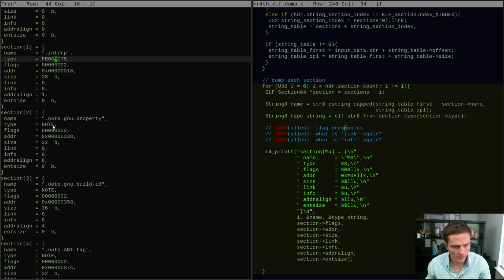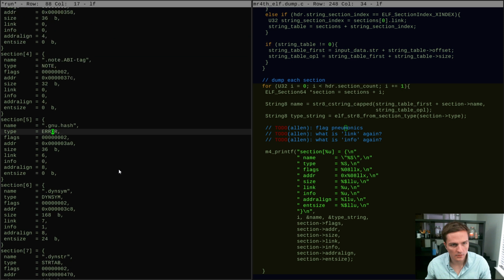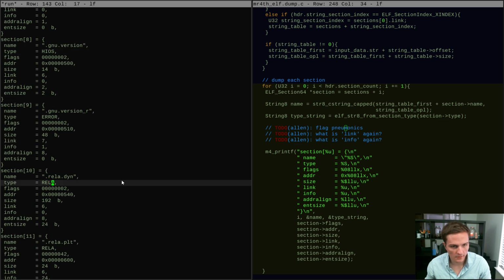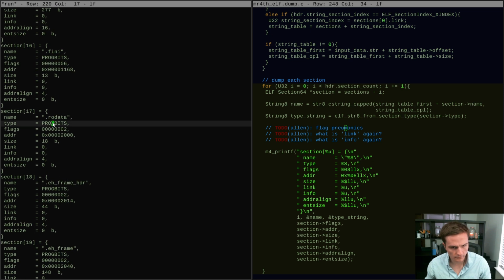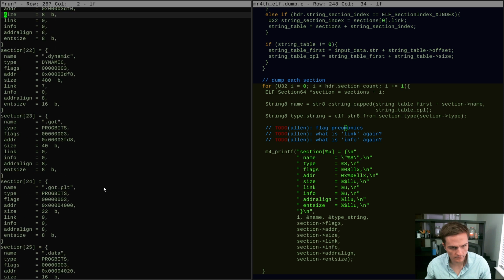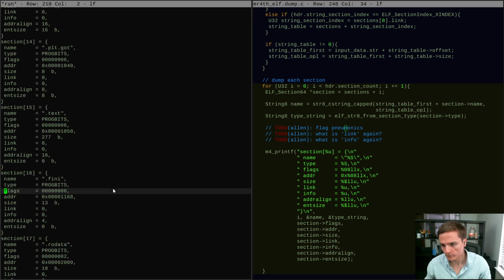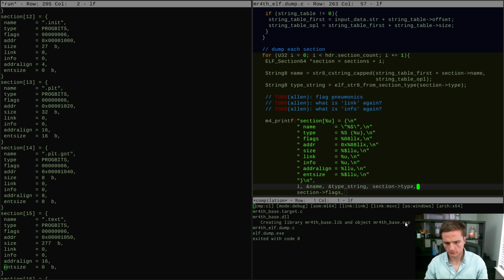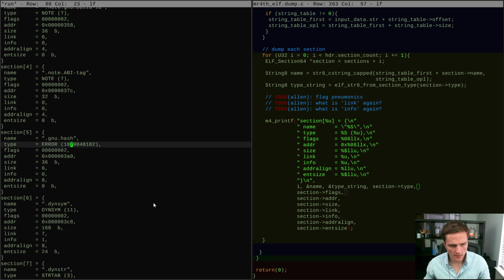Type null. Type progbits. Note, note, note, error. Okay, error is not a real type, so that must be something I need to look into. HIOS, error. Oh man, all of these are using special codes. Okay, for that reason, I'm going to put the type code in next to it. So null is 0, progbits is 1, note is 7. That right there.